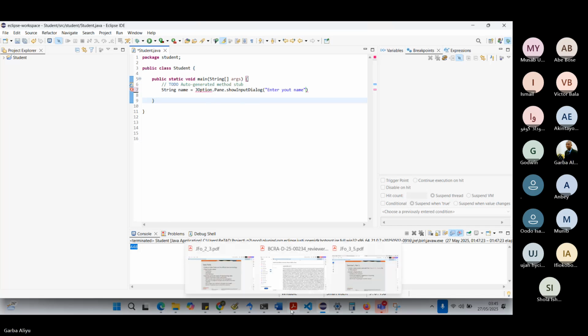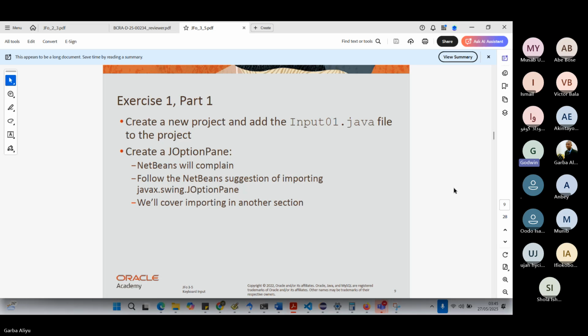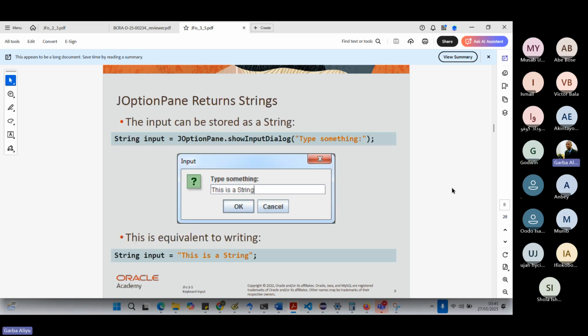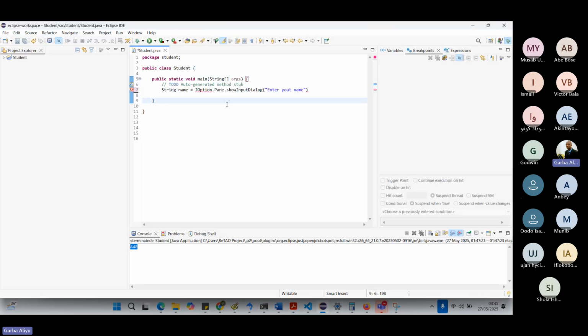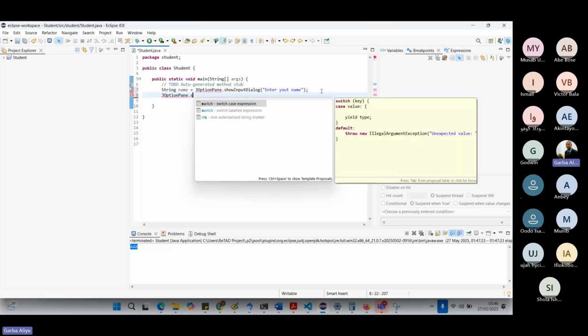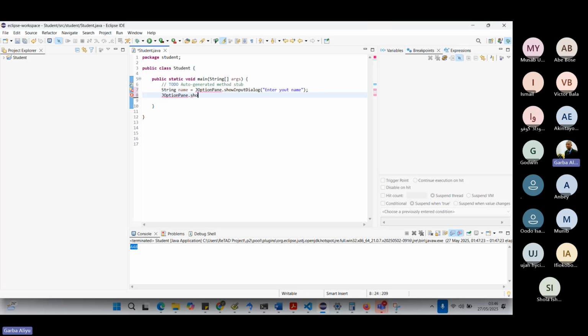So let me check, is the spelling correct? JOptionPane. No dot before the pen? Okay, no dot before the pen, thank you. So that's why, in fact, it's supposed to give us an option. Now, if you begin to type here JOptionPane dot, ideally this is supposed to give you an option. Okay, it's not giving an option, but it's supposed to.